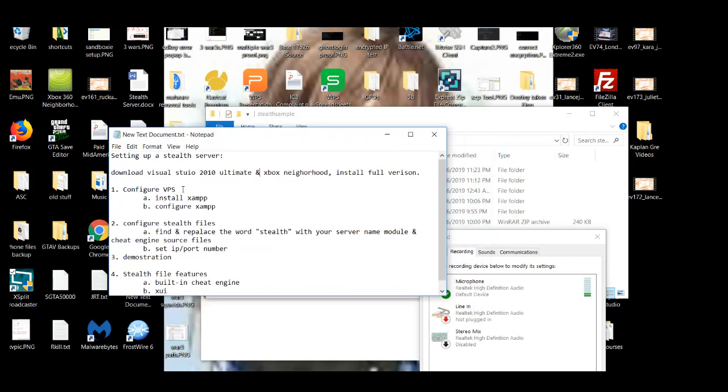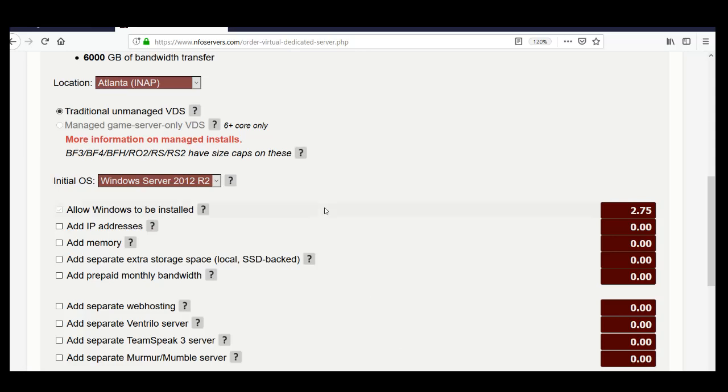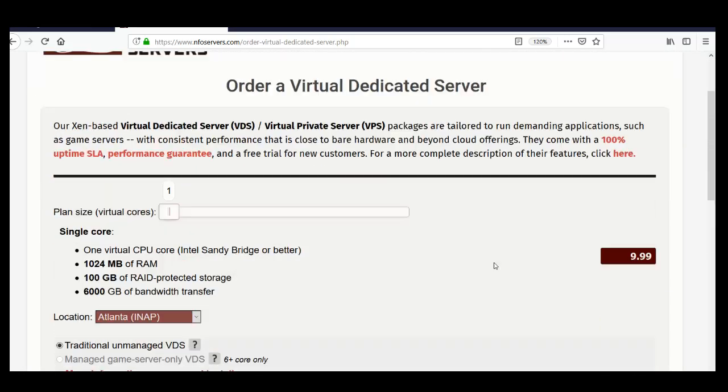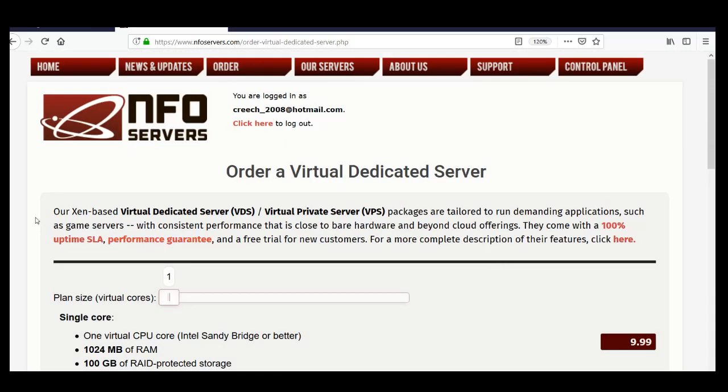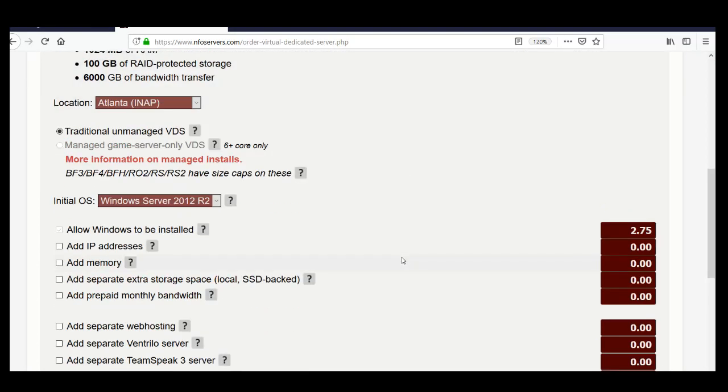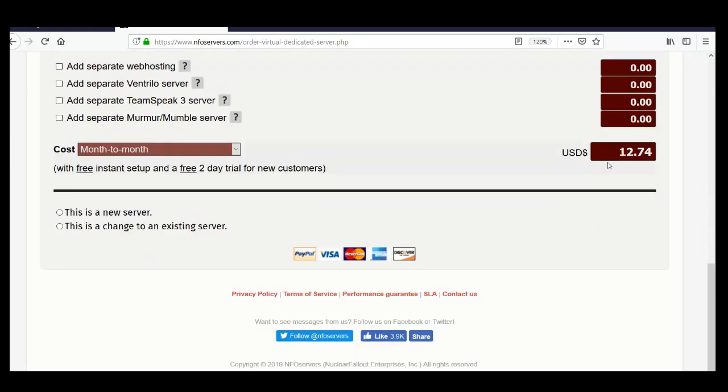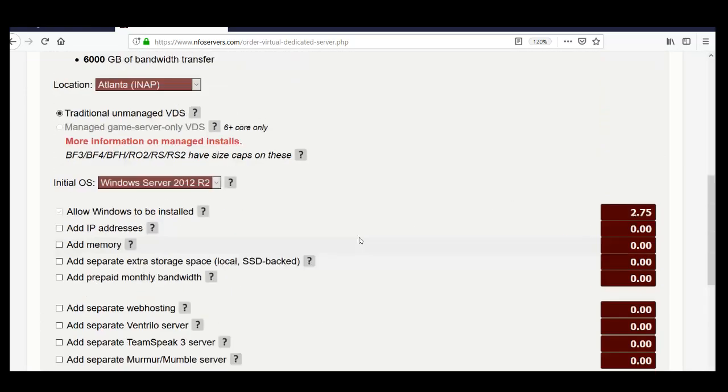All right, so let's go into configuring a VPS. If you don't know what you're doing, you don't know anything about VPSs, or anything in general about hosting, web hosting, just go with this source right here. Go with nfoServers.com. It's really cheap. It's like $12, $13 for setting one of these up.